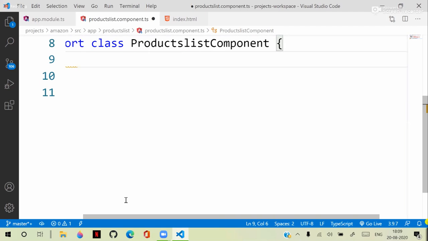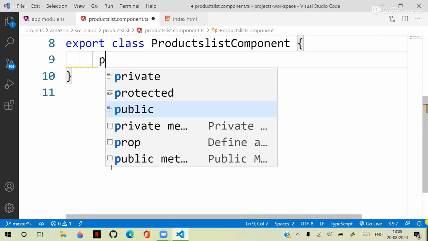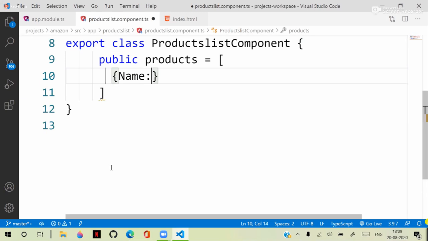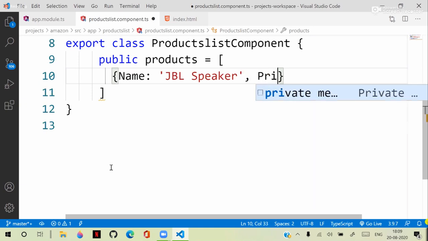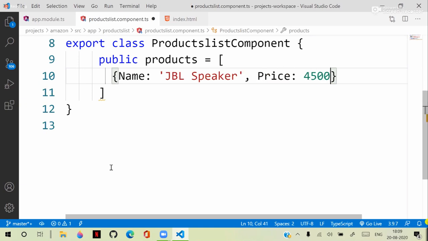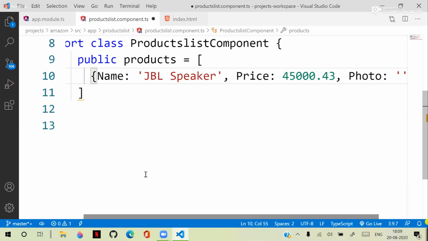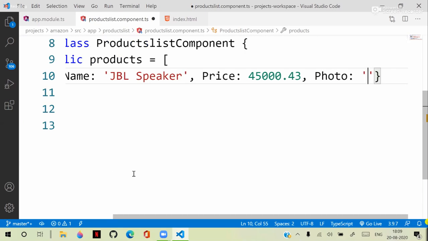So let's create some data. Public products is a collection. It has the product name, some speakers, and we have price, and we have some photo. We are adding some details. So we are adding some photo here. And we make sure that we keep some pictures inside them. That means some assets.